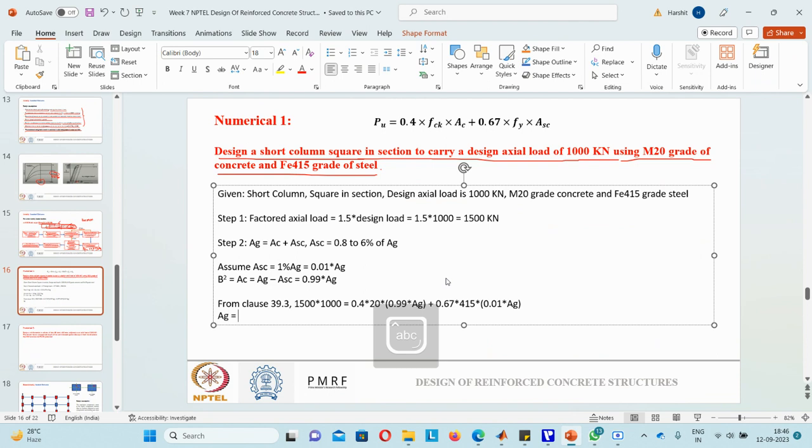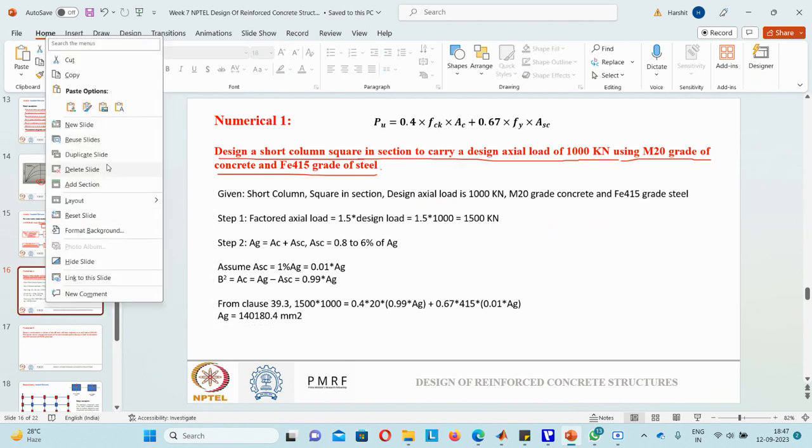So on solving, what you will get is AG value as, just wait, I am doing the calculation. So you will get AG value as 140,180.4 mm square. Okay, so this is the gross area. Just let me add one more slide.